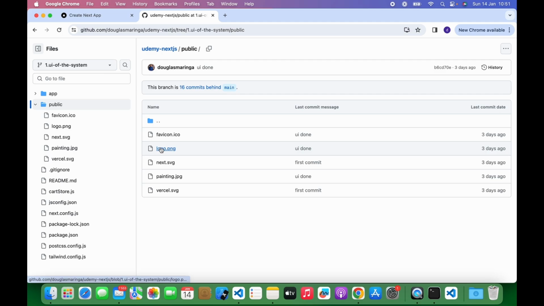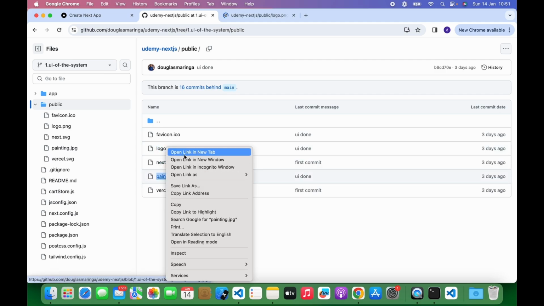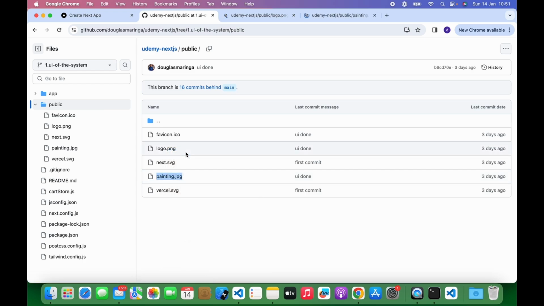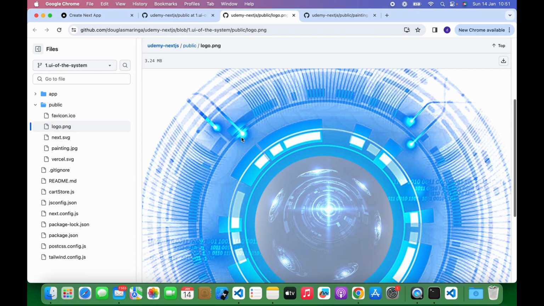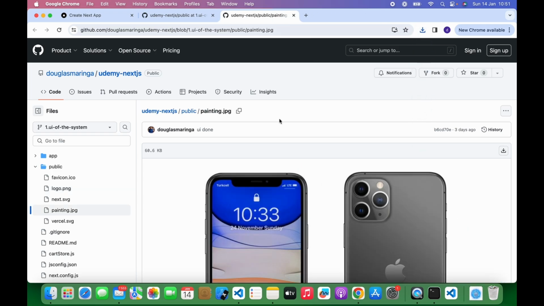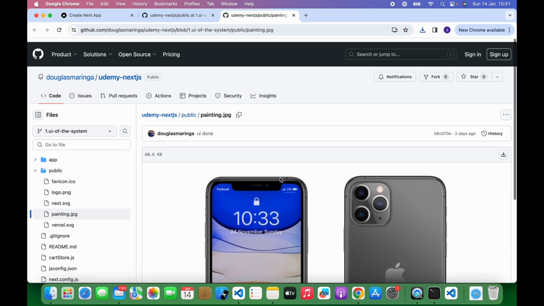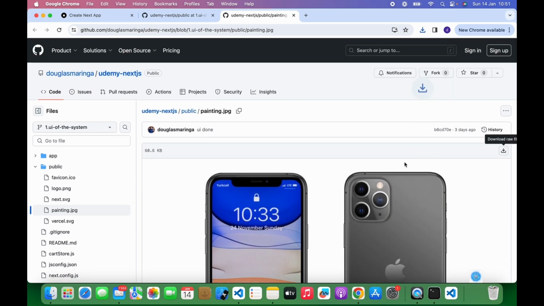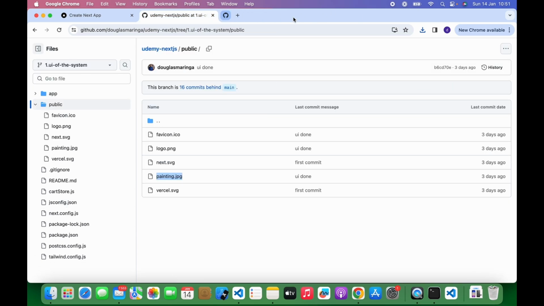So we need the logo. So open that in a new tab. We need this which says painting. Then we need, yeah, I think that's it. We need this which says favicon. Yeah, favicon, it's not necessary for now. So this is the logo. Then you click here where it says download, and then it downloads. And then we need this. This is like the main image. We download that. Perfect.